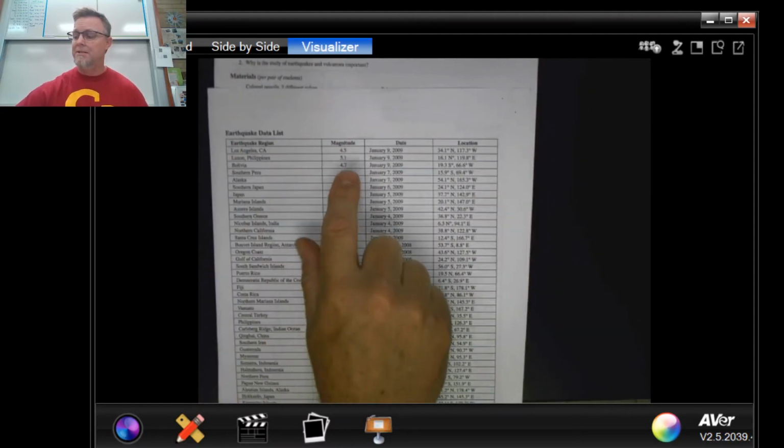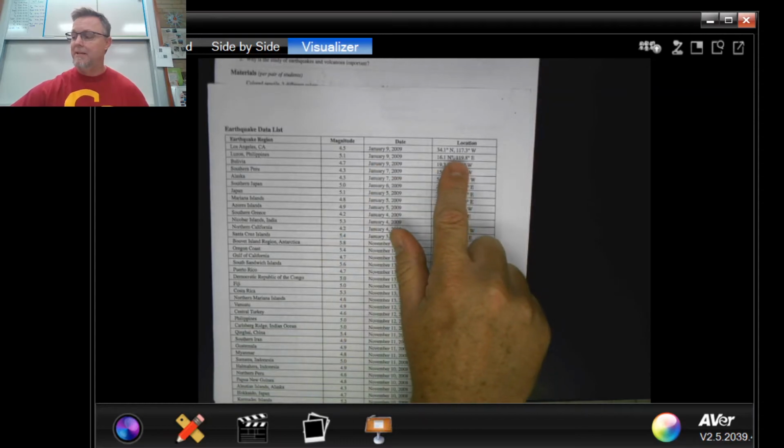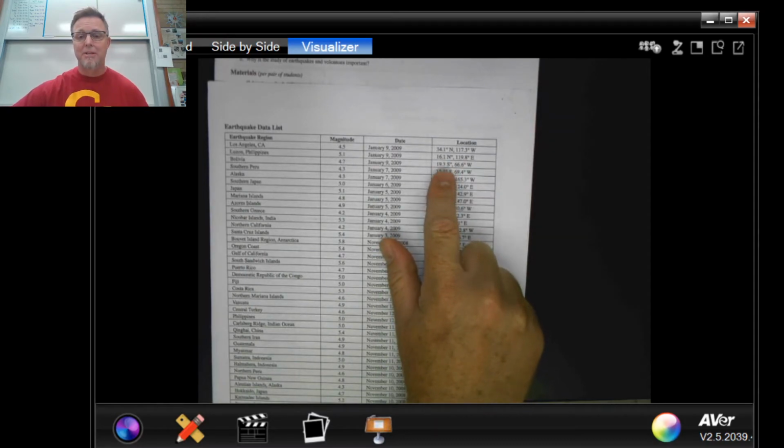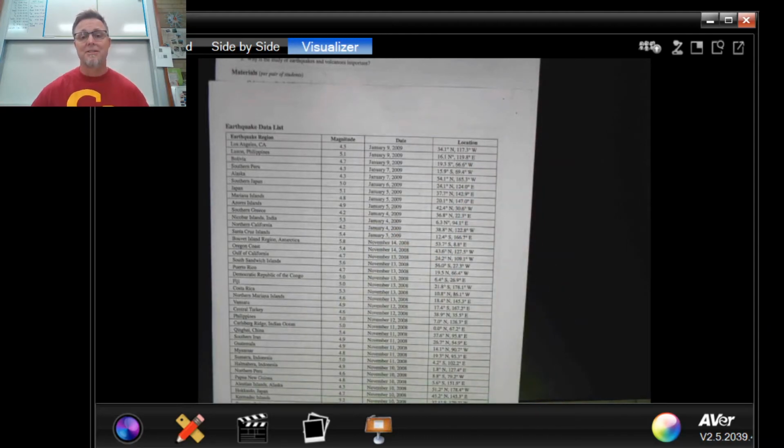As you go across, there's earthquake magnitude, the date of the earthquake, and then here's our longitude and latitude information. If it has a north-south direction on it versus an east-west direction on it, that should tell you, are you looking at longitude or latitude? Remember, longitude are lines that go up and down, latitude goes side to side. I'll let you figure out the rest.